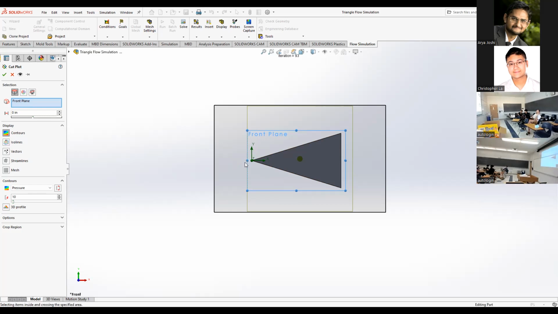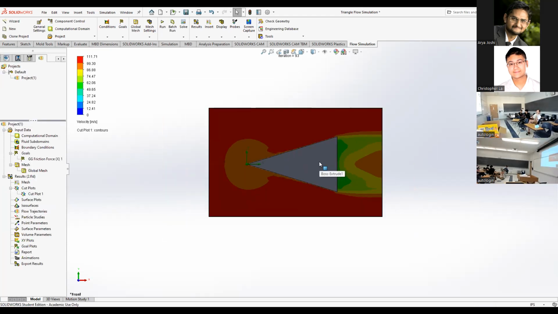Under contours, you can choose what type of parameter you want to evaluate. What we're going to do is evaluate velocity, and we want it to be a contour plot. Press OK. And here you'll see this.